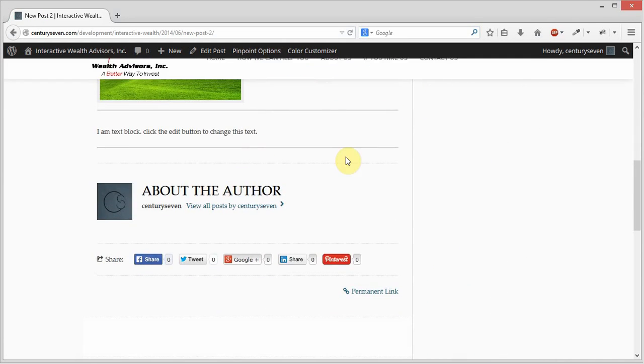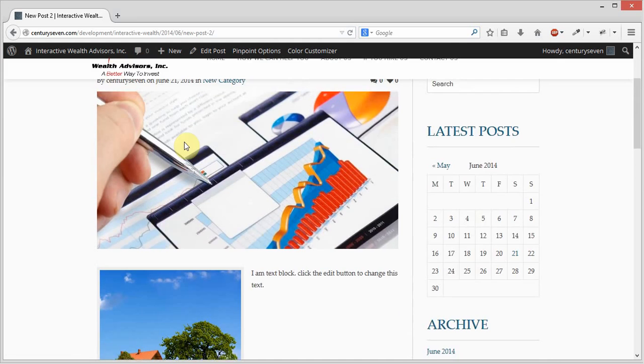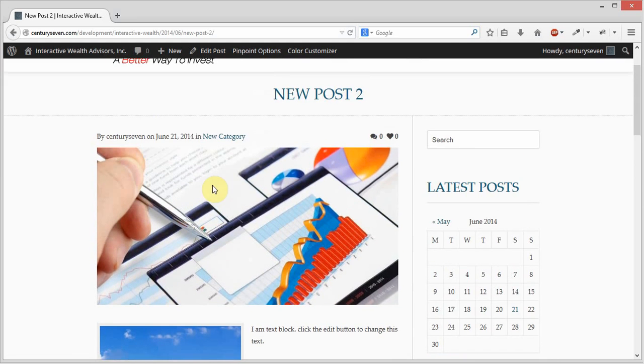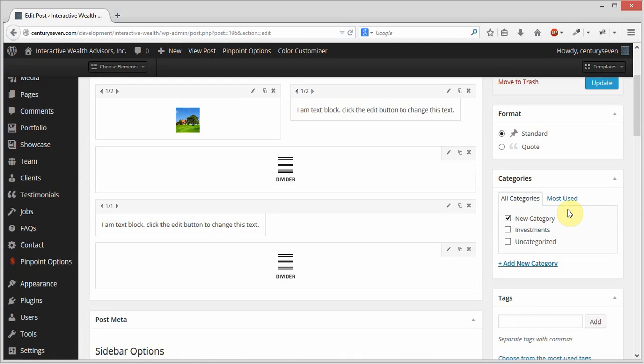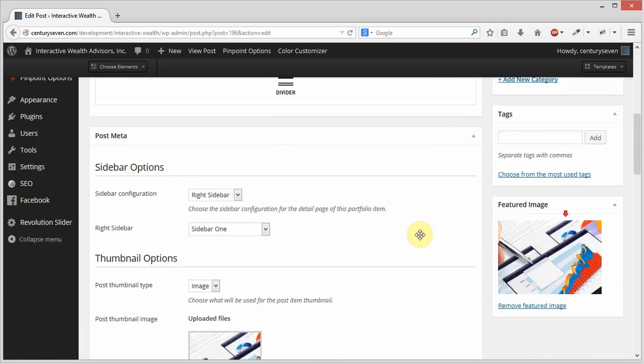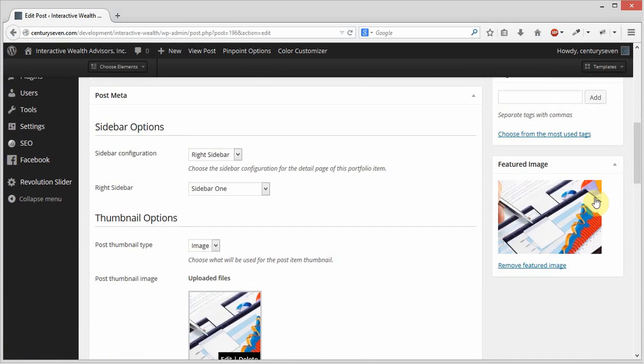And now let's say while I'm in this post, that I don't want this image here. If I don't want this image here, but I still want my thumbnail image to be available on the front so that when people are looking at the main blog page, they see this featured image, but I don't want it to show up inside of the post itself. I'm just going to come over here and remove this featured image.